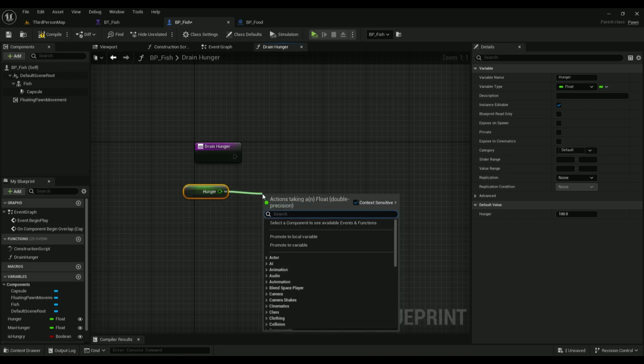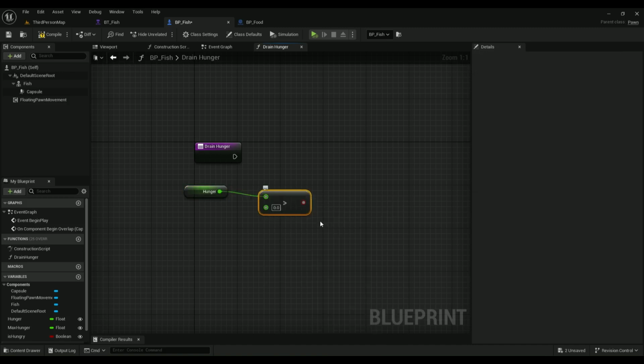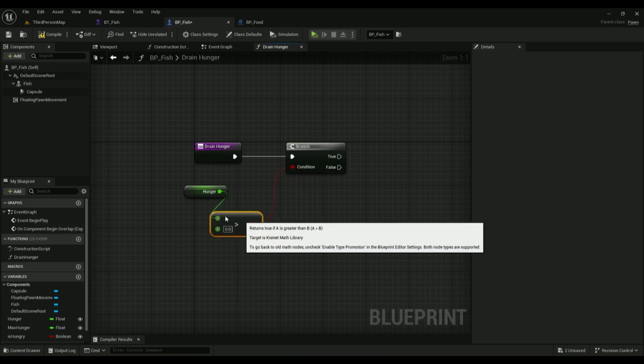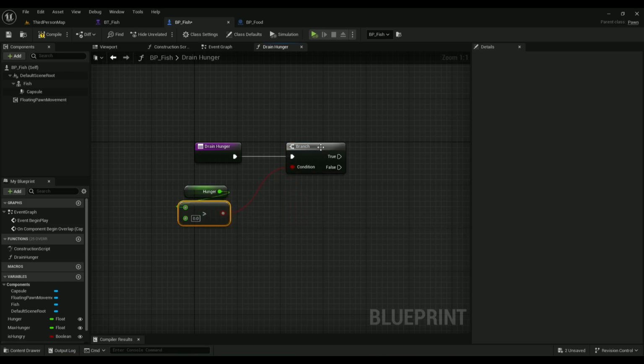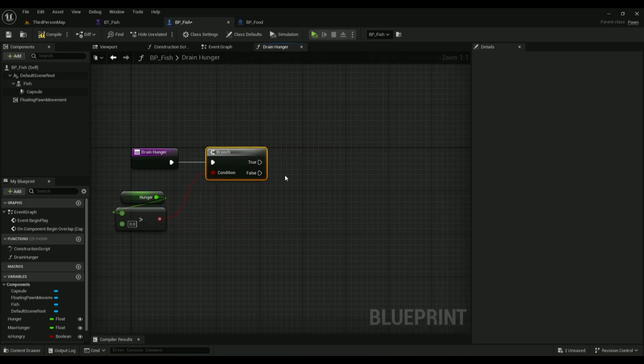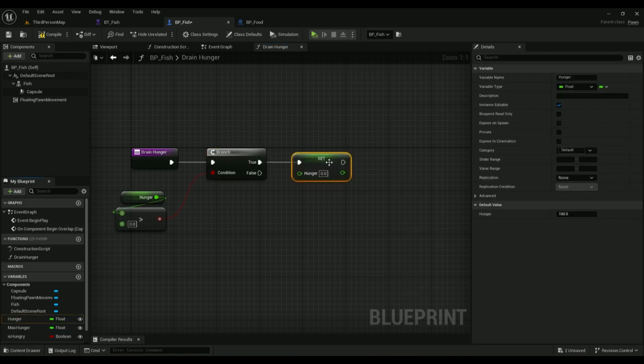To create the function, click the plus sign next to functions in the left panel. Name it drain hunger. From the variables list, drag the hunger variable while holding Control. Next, search for the greater node. From the exec node, create a branch node and connect the result of our comparison. We want to execute this function only if the value of the hunger is greater than 0. Drag the hunger variable over the true branch.